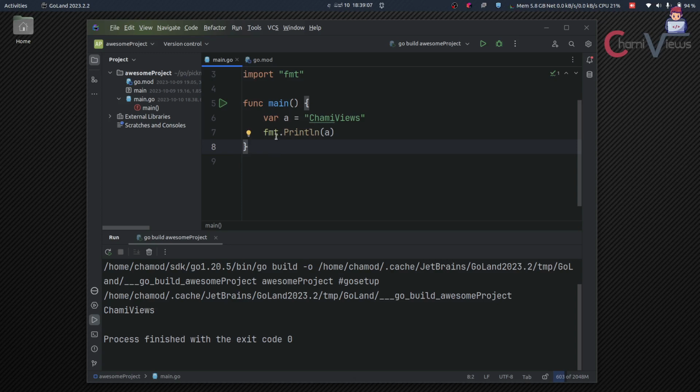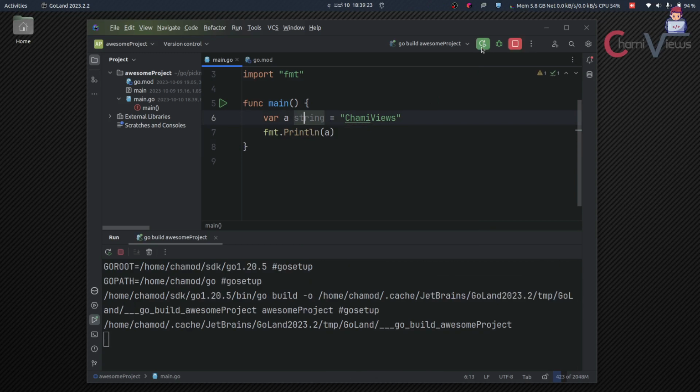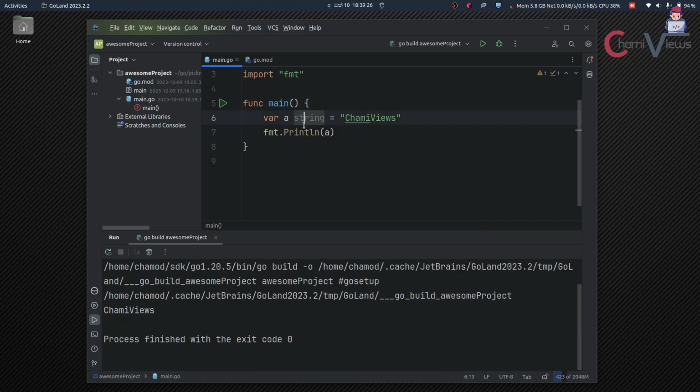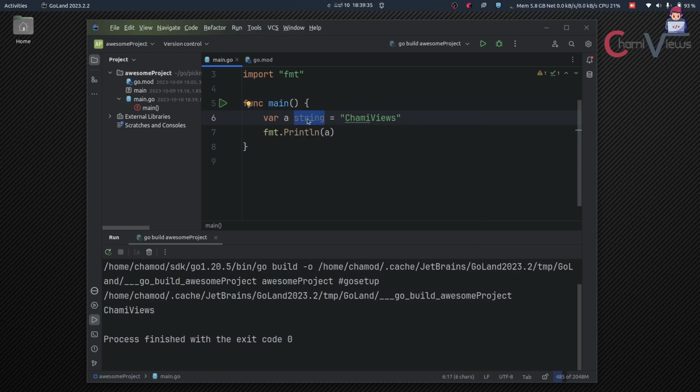We do not need to specify the type here. If we specify the type like this, you can see there is no error when we define it, but the IDE suggests that the type can be omitted, right? We do not need to enter the type here because Go automatically identifies the type. Okay.